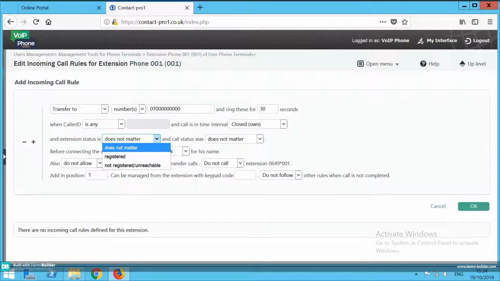Extension status is registered or unregistered. This is a good one in case your local internet connection failed or you had a power cut. So you could say that the call comes to you when the extension status is unregistered. So if your internet connection dropped and a call came in, it would automatically send that to your mobile phone. Of course, with that particular rule, you wouldn't use the out of hours parameter.